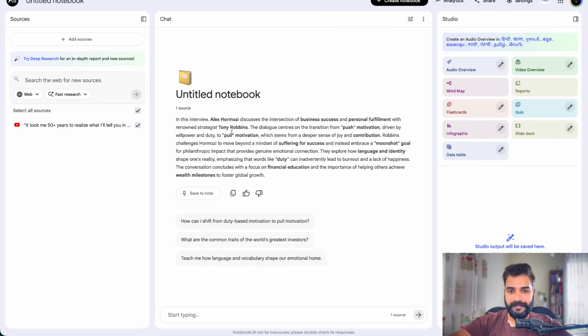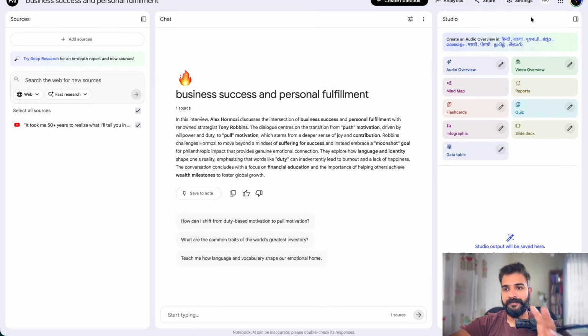Okay, so let's say we did this. Let's call it business success and fulfillment. Let's just name this notebook. I'm a stickler for names. Okay, now you can ask any questions. You want some context here, right?